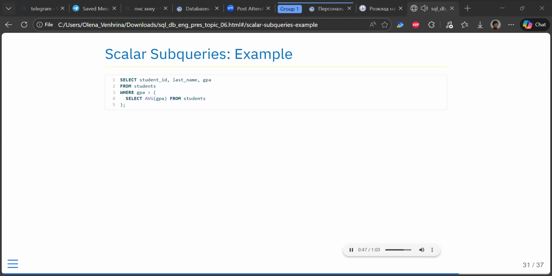While subqueries are an extremely powerful tool, it's worth remembering that they can be resource-intensive. Often there are alternative, more efficient ways to achieve the same result, for example using join, which we will cover in the next topic.